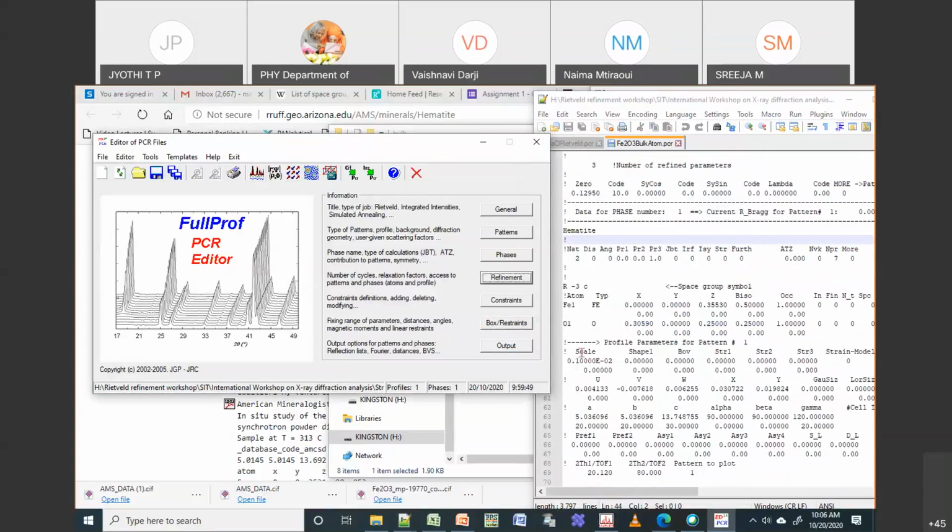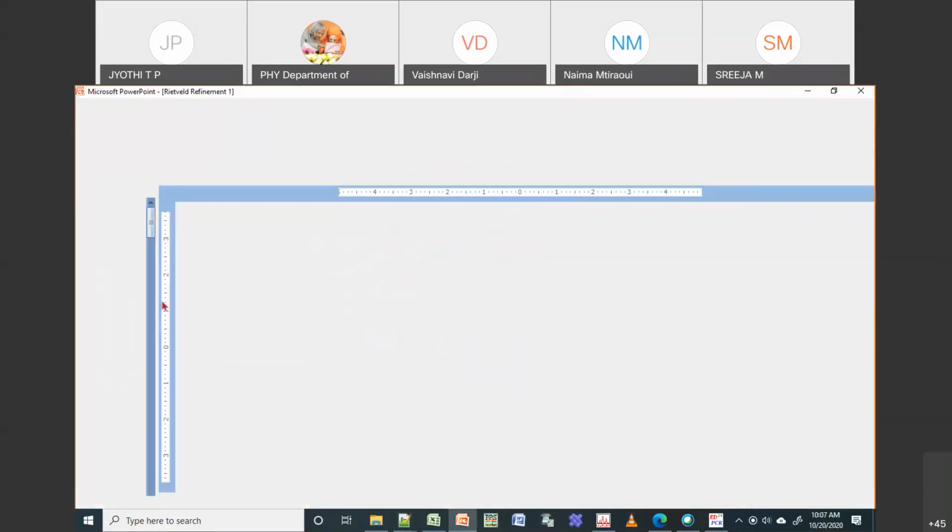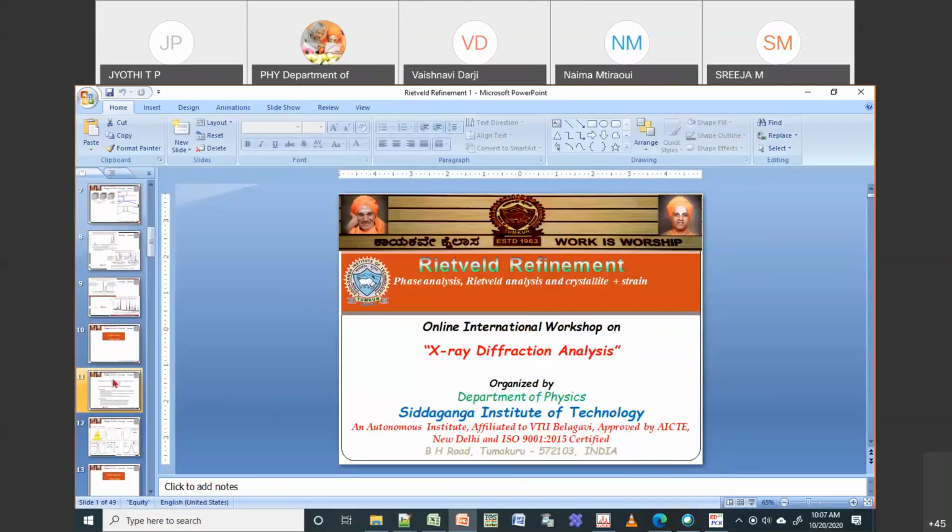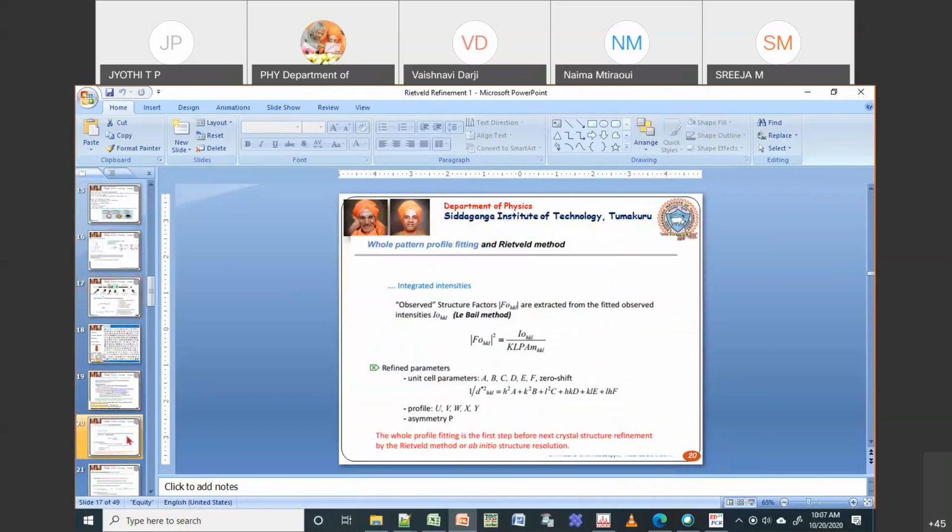But when you want to refine, in case of profile matching or profile fitting, you have to change the 0 code. In case of Rietveld refinement, you have to change the scale. This is what I explained in yesterday's seminar. So I will go back to that slide. Maybe it is better. So this is for profile fitting. When you are doing profile fitting, you have to change 0, then ABC and UVWXY, and also if there is any asymmetry, you can do that.